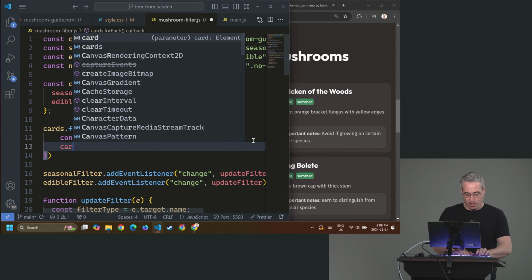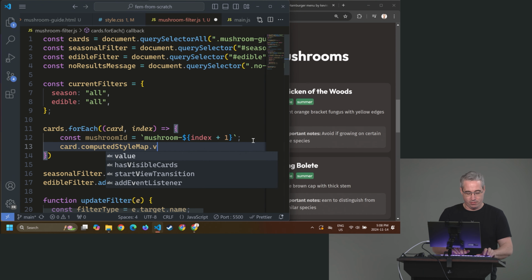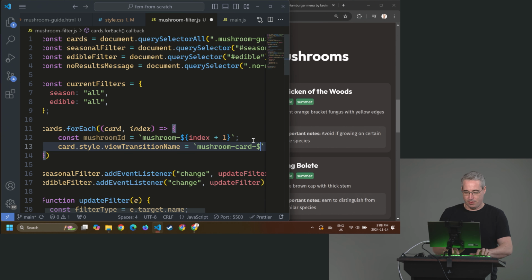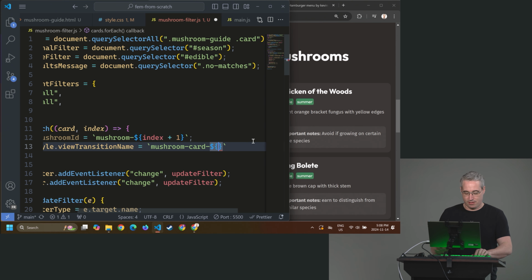Then we just have to do card.style view transition name is equal to, and then we put whatever we want it to be. So again, I'm going to use backticks here and just say mushroom card, and then I can put a hyphen, put the $, put in the curly braces, and then put in my mushroom ID.